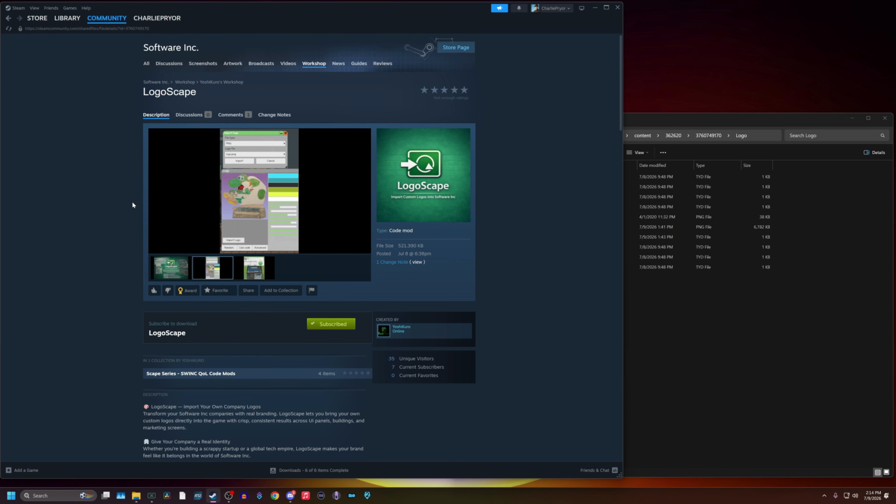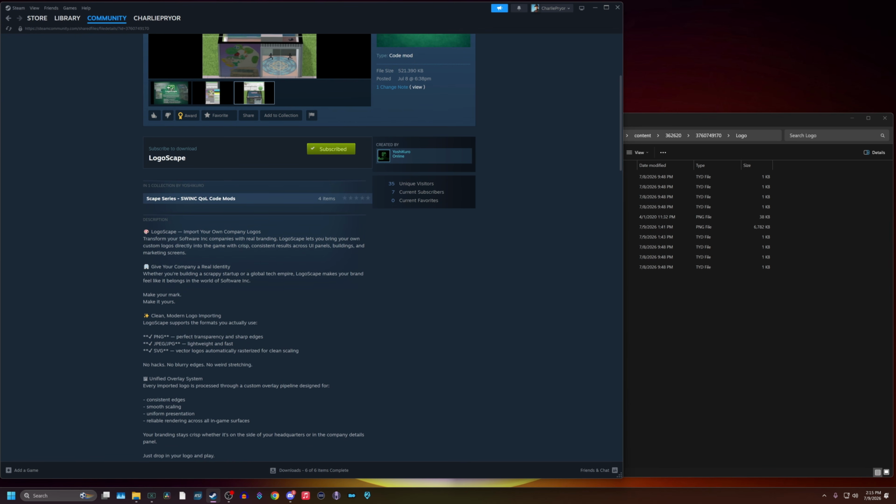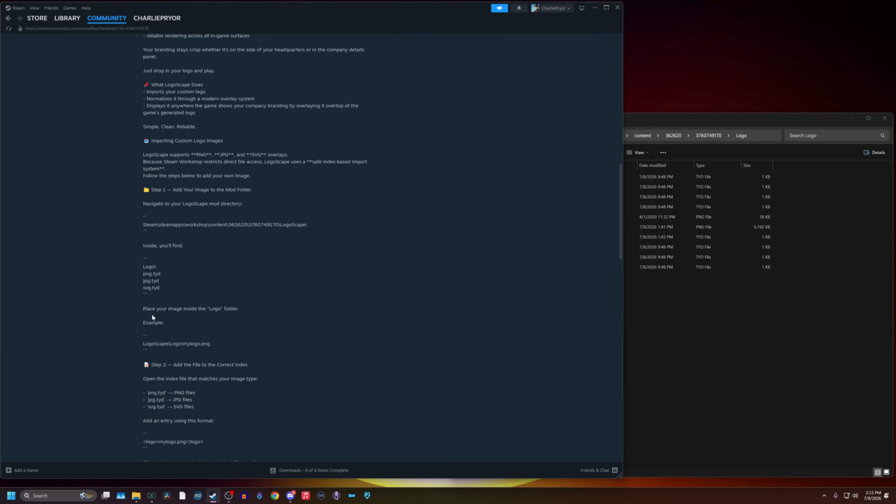But for single player games, this is a really great feature because a lot of times we don't like the in-game logo builder and stuff. So I want to walk you through how this works because I think it's really great. So like I said, you can't put your logos directly into the game. So first you're going to download by just subscribing on Steam to Logoscape. And then you have all the instructions right here on the page.